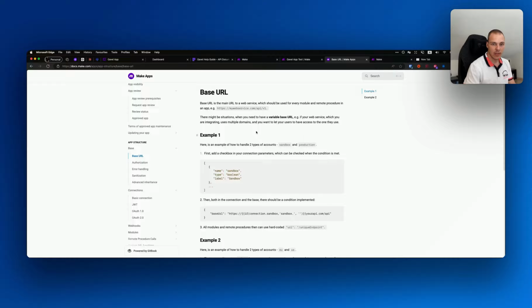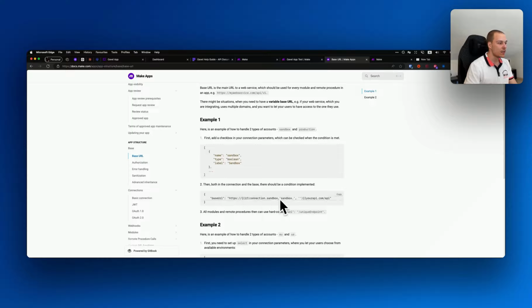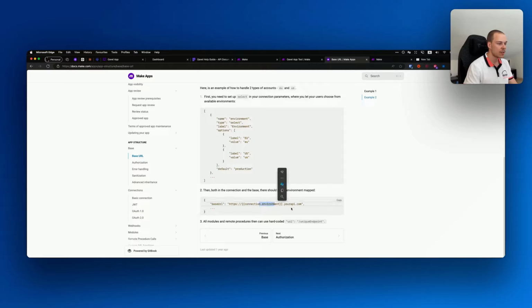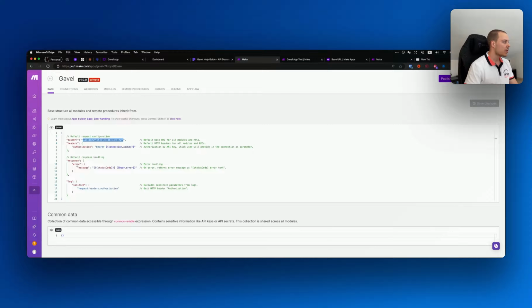Make custom app documentation is really nice. And there's actually a specific scenario that is explained over here. So if you head over to base and then base URL, it actually talks about a situation where you would need a variable base URL. And what the article then suggests is that you can set up that custom variable, custom, let's say, domain, for example, inside of the connection configuration, which we'll use for setting up the authentication. And then we'll be able to use whatever parameter name we have defined, for example, connection.sandbox or connection.environment, inside of our base URL, right? Cool. All right, so let's head over and back to Make.